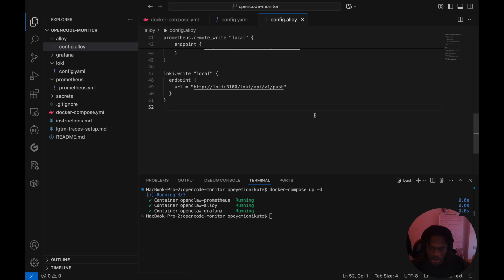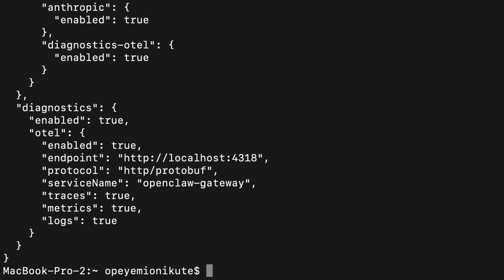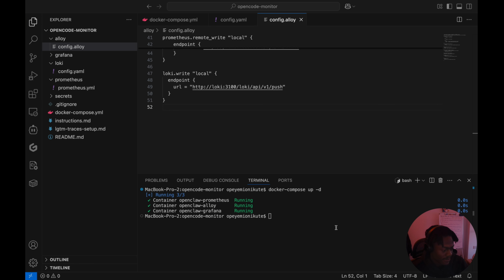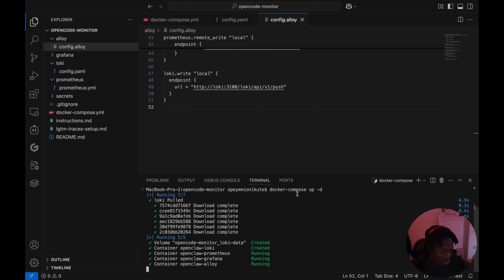Now we need to confirm that Openclaw is already configured to send logs as part of the diagnostics plugin. Thankfully, in the previous setup, we already configured Openclaw to send logs, metrics, and traces, but we can confirm nonetheless. So we're sending all three. Cool. So there's no need to restart the Openclaw gateway. And now we can run our Docker Compose again. Just to be safe, I'll restart Alloy to make sure it has the new config.